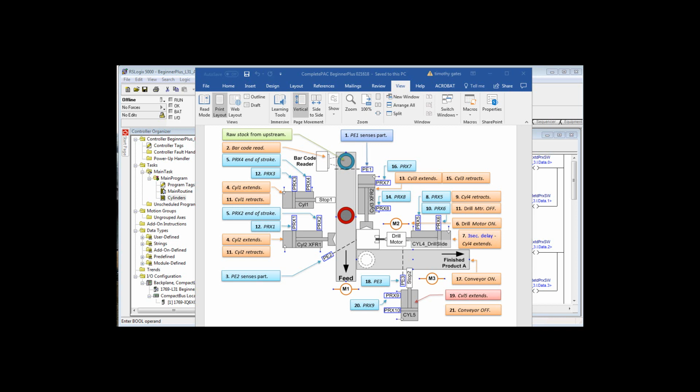So if it is the appropriate barcode reading, then when it gets down to photo I2 and breaks that optical path, then cylinder 2 will extend to push it into the workspace where you see the drill motor and cylinder 3. Now cylinder 1 and 2 are going to extend together. So if you go back to number 1, photo I1 senses part. Number 2, barcode read. Now you're looking for number 3. Number 3 is PE2 senses the part. Number 4 is cylinder 1 and cylinder 2 extend.